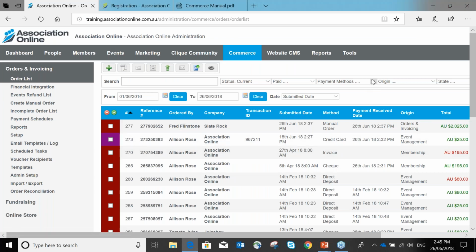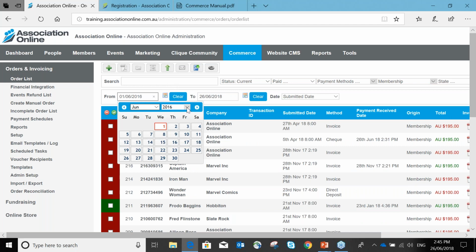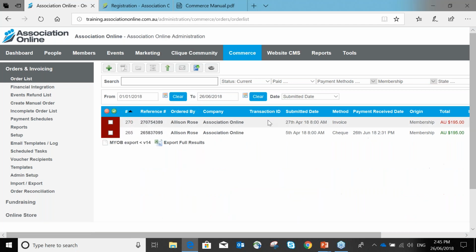So let's see how much money, we'll use that example from membership for this year. How much membership money have we made this year? Oh, not much. I think I've done a lot of training in events, not so much in membership. And we could do it based on payment received. Oh, there we go, got two.